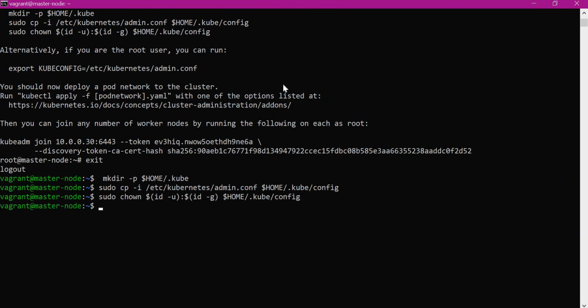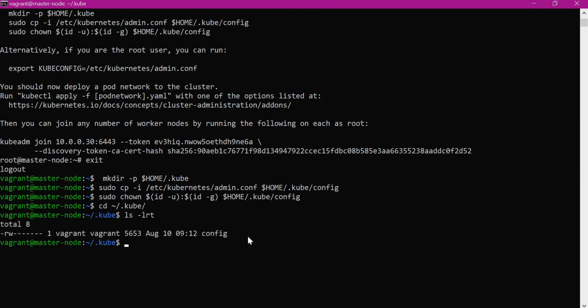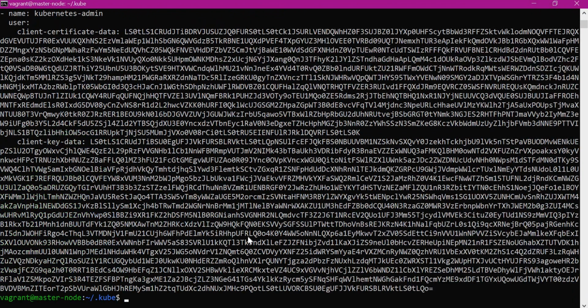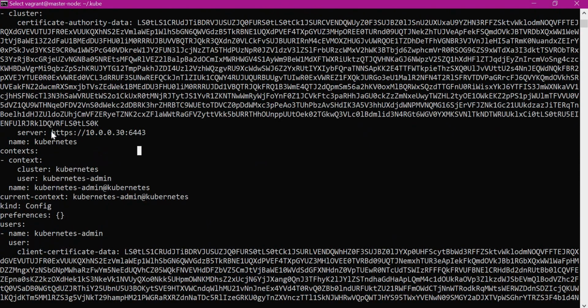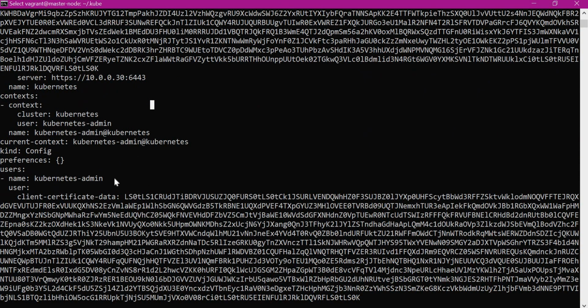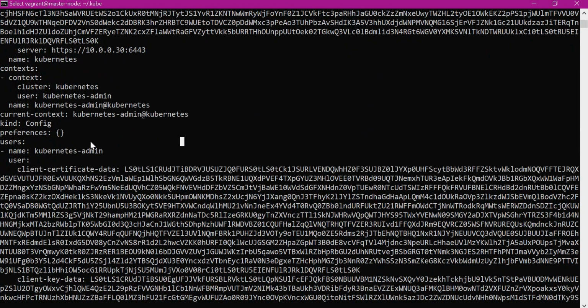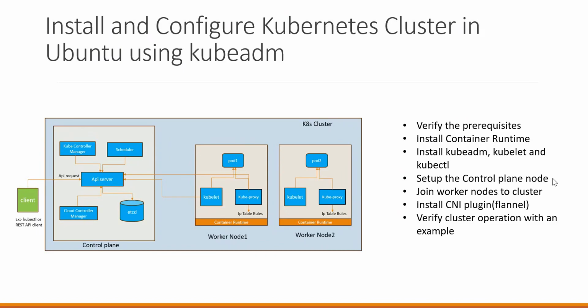So now we can go to the home directory. Under this we will have .kube. Here we can see the config file. So this contains all the information to connect to the cluster. This is the URL for connecting to the API server. And the default username is kubernetes-admin. So when we use this config file, it will use this user to connect to the cluster having this API server URL. We have set up the control plane node.